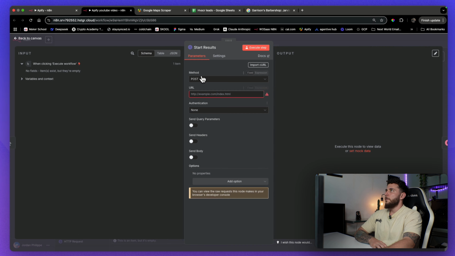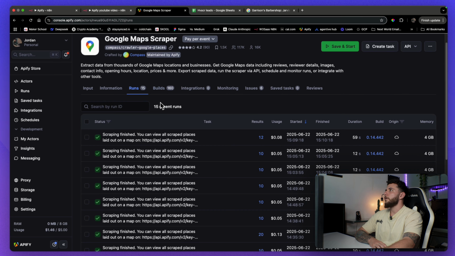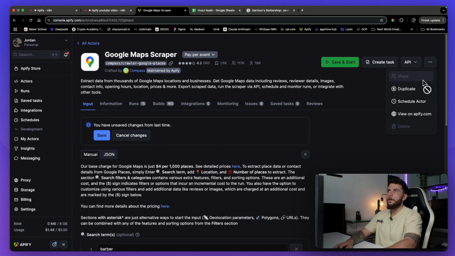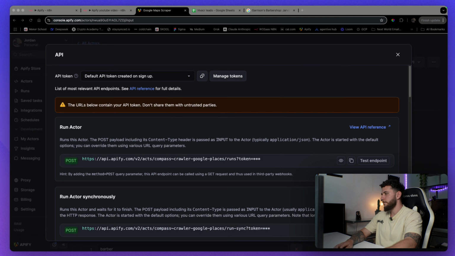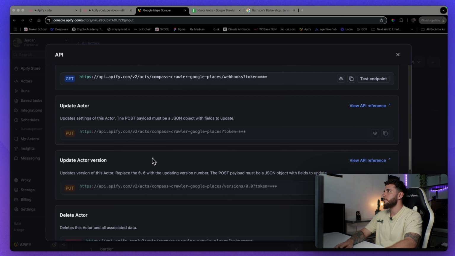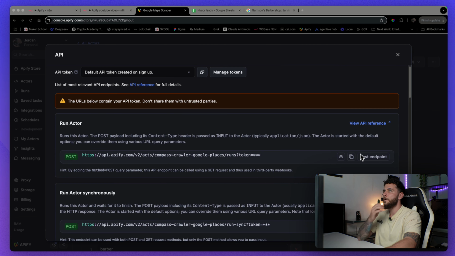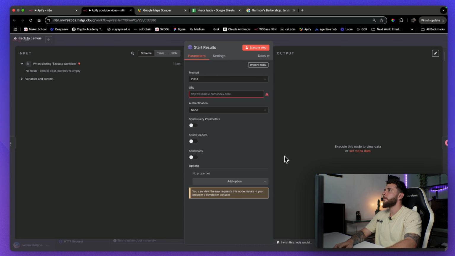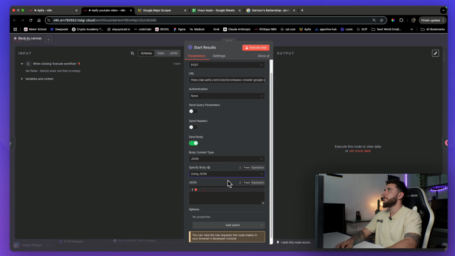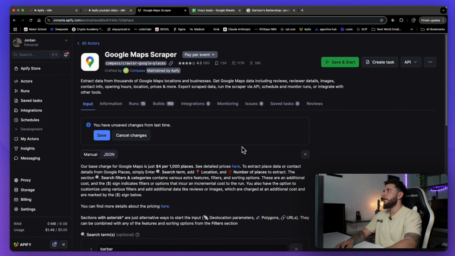Okay, let's go through some of these now. So we're going to do the same thing here. We're going to come over to our Google Maps scraper, and we're going to do a get function with this API key. So we're going to go to API endpoints, okay? And then what we're going to do is we're going to run actor, okay? Grab that, bring it in here, and that is a post. So we're going to do the same thing as we did before, keep it as JSON.